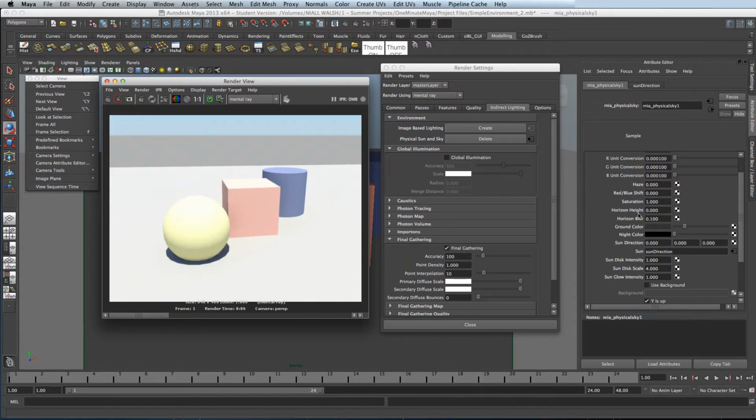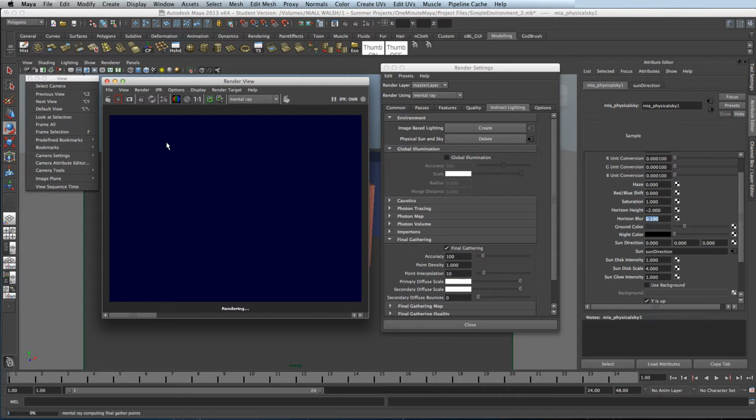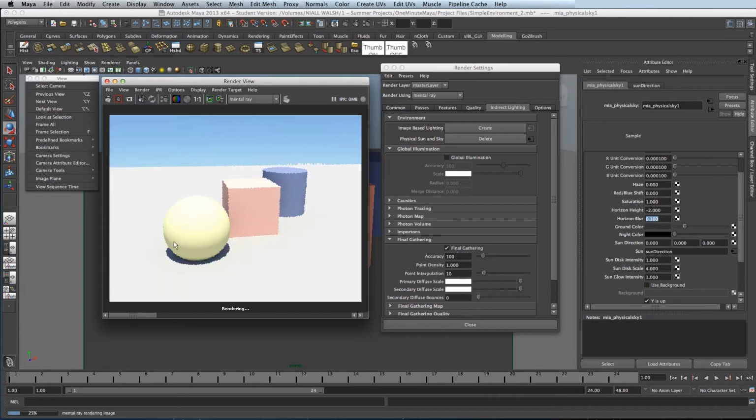A few things need to change. If we change the horizon height, as you can see, there is grey showing at the bottom of our sky, which is contributing to light being projected onto our objects. So if we give that a value of -2, that should clear that away. There we go, all fixed.